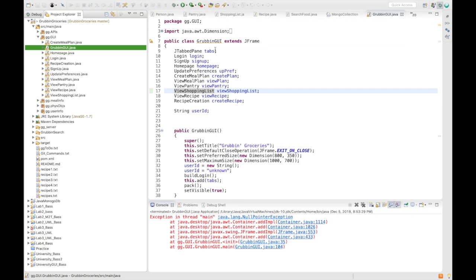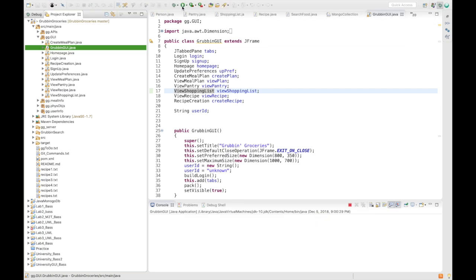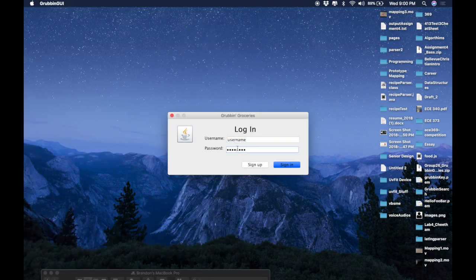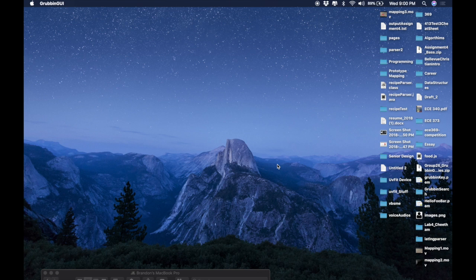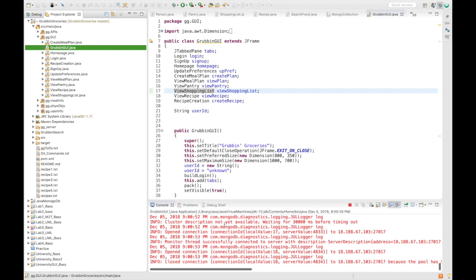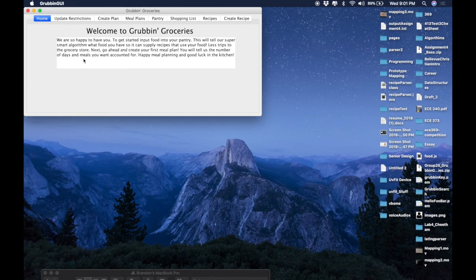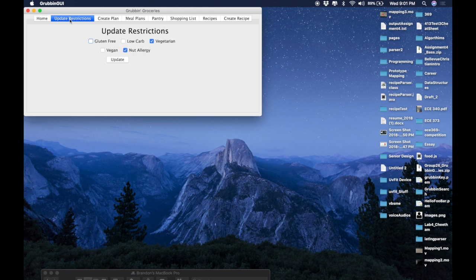Alright, so we're going to go over the Grubbin Groceries. This is our application. We'll hit play right here, and then we'll log in with username and password. Then we sign in. It takes a little bit for it to load because we have to go to the database, grab that user's profile, so we can see down there a bunch of commands we just sent to the database. We just grabbed all of that.